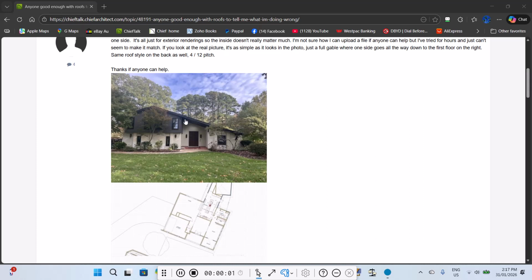Fix this roof. I don't know what sort of roof you call it. I'm going to call it a two-story gable because the gable sort of runs from the lower story to the top story.